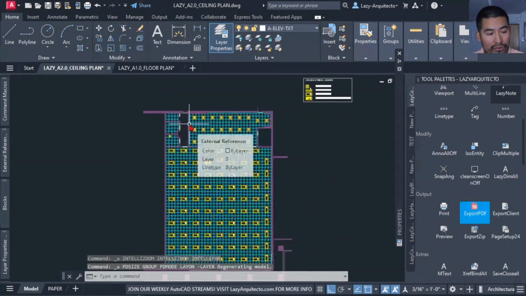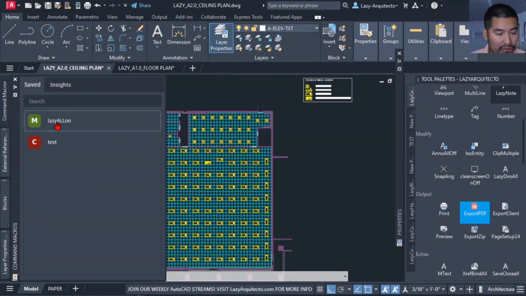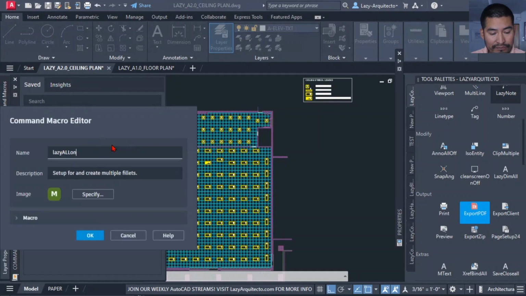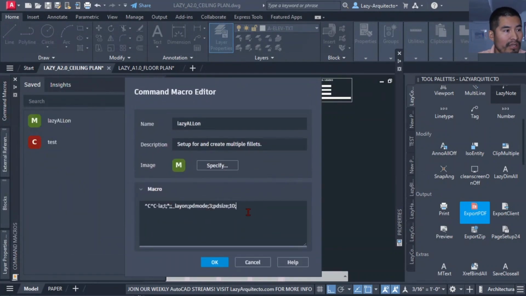In order to make this work for our command, let's go back to the command and go to the command macros editor, because we need to add a small piece of code here, and that is the command unhide, of course followed by a semicolon or an enter. So this will help us again to show all of those hidden objects.